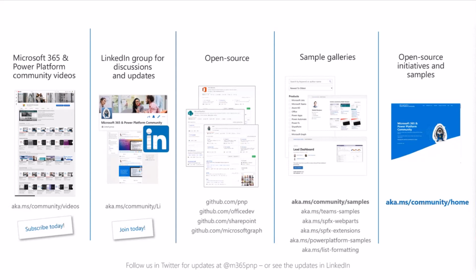We do have our LinkedIn group for discussion, so you can share your findings and have a discussion with the community attendees there. We have a lot of open source assets available. We're breaking the 1,700 samples on the Microsoft 365 and Power Platform areas within this open source site. And the easiest way to access those samples is through our sample galleries, the primary gallery being aka.ms/community/samples, where you can find all of the more than 1,700 samples across the different extensibility options.